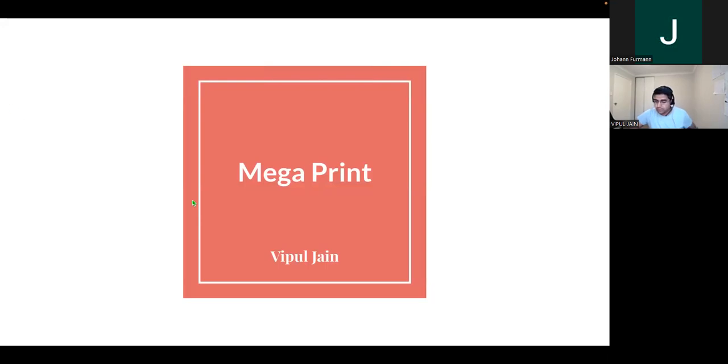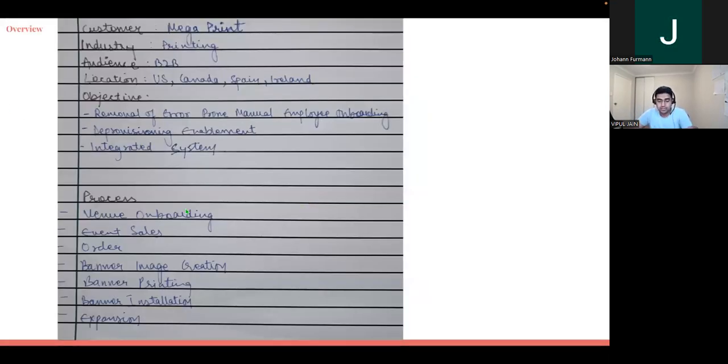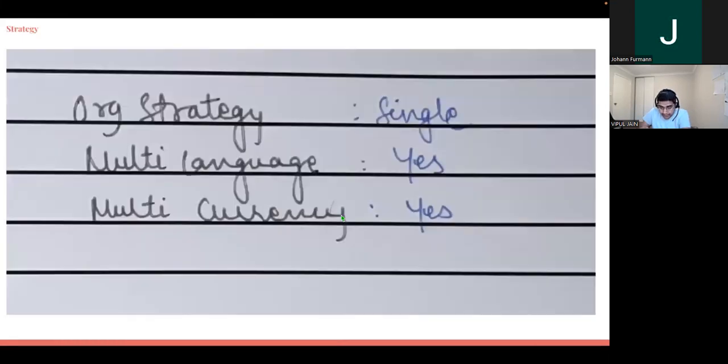Hi, thanks for giving me this opportunity to present the design proposal for Megaprint. Megaprint is a company which has worked in the printing industry for the last 50 years, and they provide large banners for printing for B2B customers in locations like US, Canada, Spain, and Ireland.